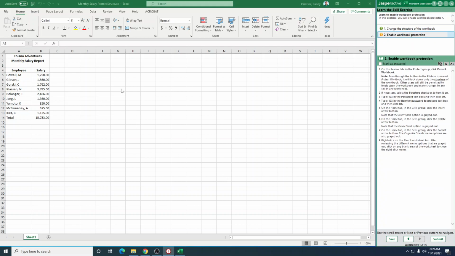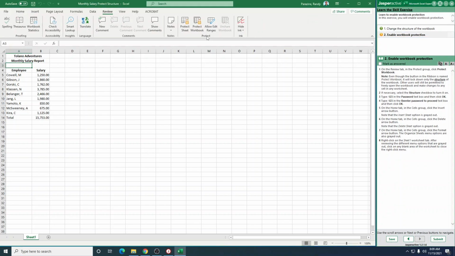On the Review tab in the Protect group, so click the Review tab. In the Protect group, click Protect Workbook. Note, even though the button in the ribbon is named Protect Workbook, it will lock down only the structure of the workbook. Other users will still be permitted to freely open the workbook and make changes to any cell in any worksheet. If necessary, select the Structure checkbox to turn it on. Mine's already selected. Make sure yours is checked.